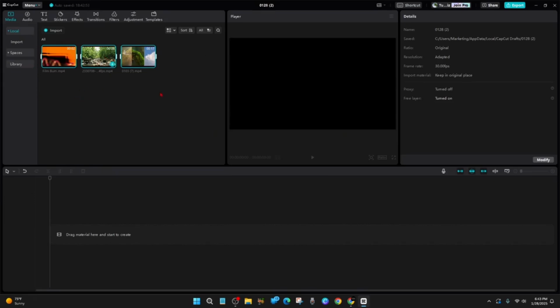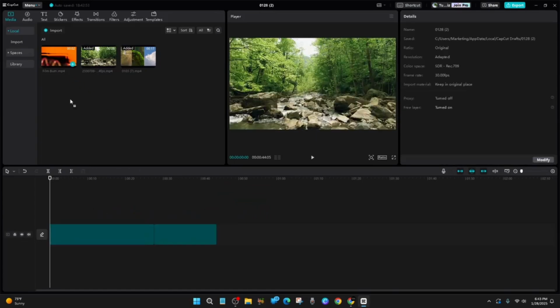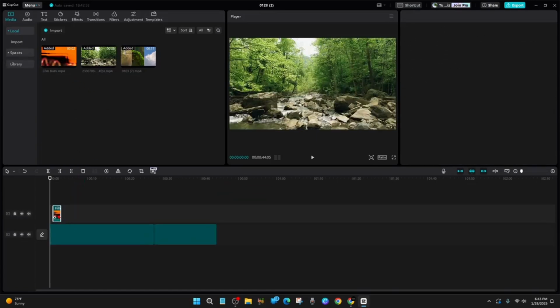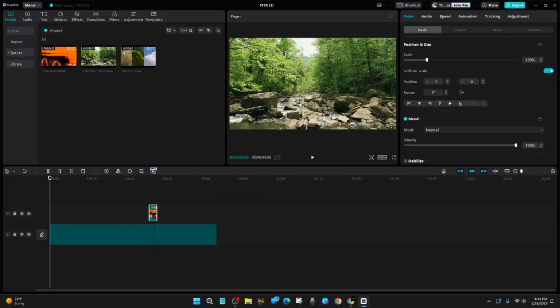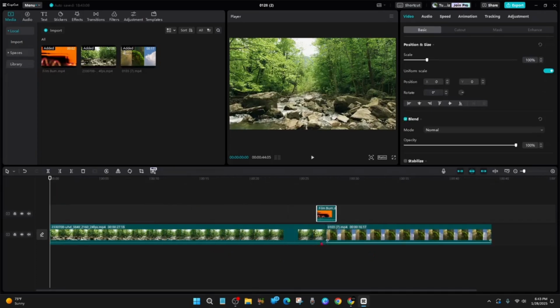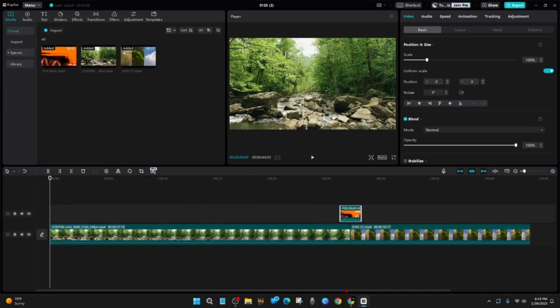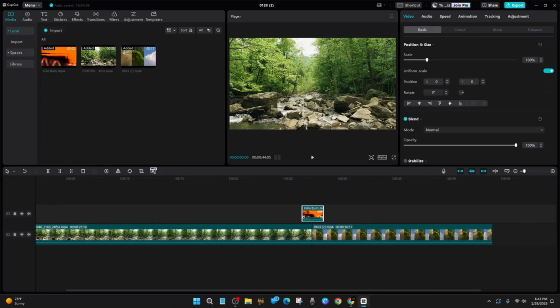Now I'm going to drag these into my timeline, like so. And I'm going to drag the film burn. And now I'm going to position it in the middle of the 2 videos, like so. So I'm just going to zoom in a bit here to make it a bit easier to work with. So now here's the film burn. This is the first clip and the second clip. So now you want to add that transition in the middle.